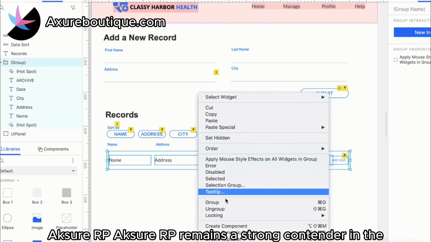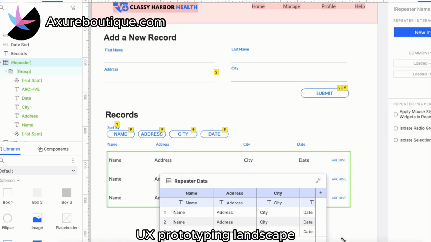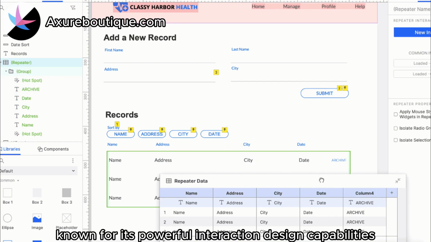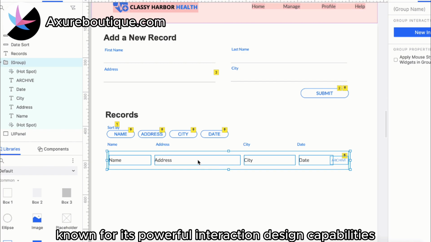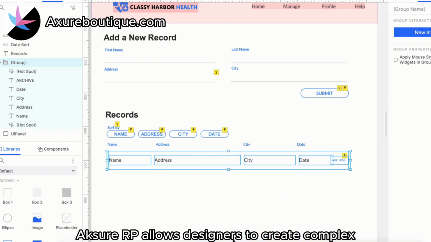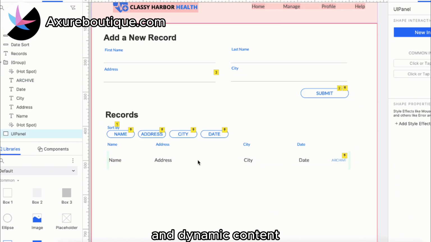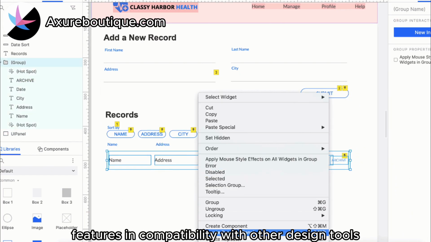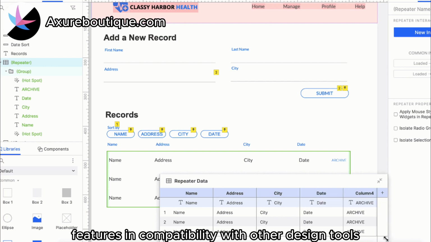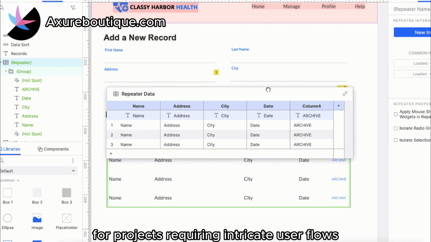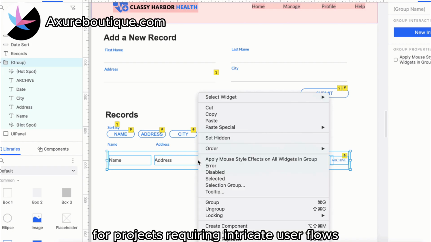Axure RP. Axure RP remains a strong contender in the UX prototyping landscape. Known for its powerful interaction design capabilities, Axure RP allows designers to create complex interactions, conditional logic, and dynamic content. Its collaboration features and compatibility with other design tools make it a preferred choice for projects requiring intricate user flows.